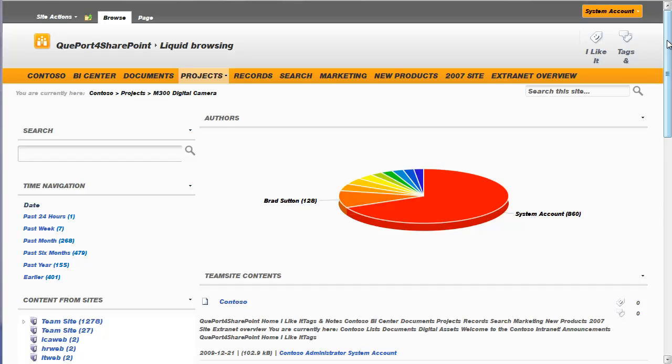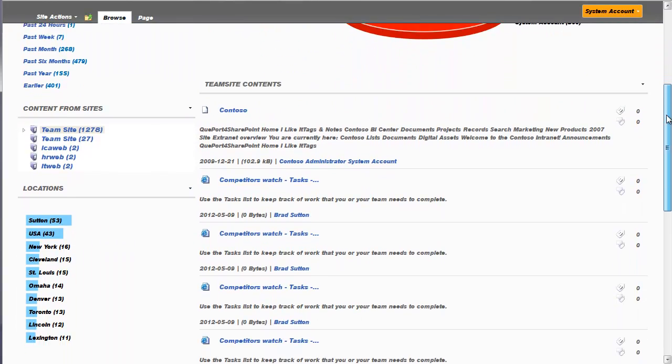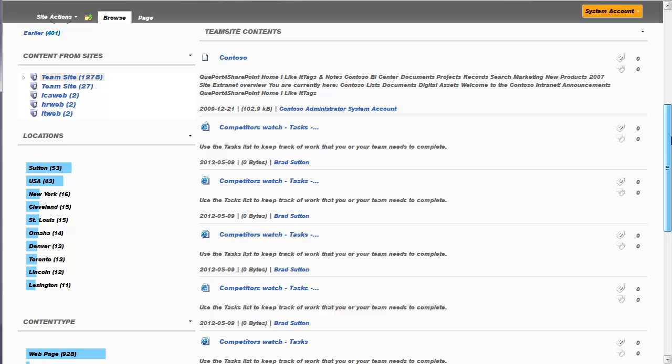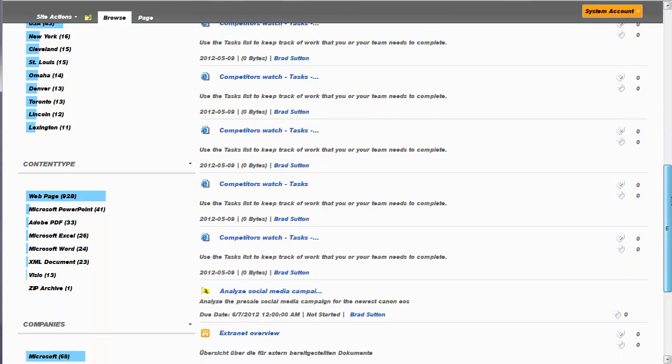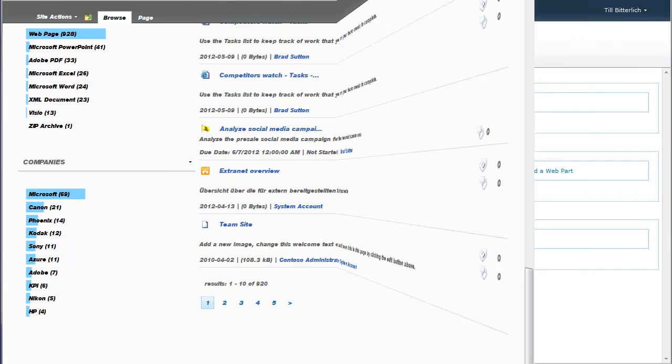A common scenario for using SharePoint is the need to integrate other third-party search engines like FAST ESP to be able to access other content sources and indexes to make the content available to the end user. With QuePort for SharePoint, it's pretty simple to integrate FAST ESP as additional search engine. How this can be done and be used for the Search Center, I will show in the next minutes.